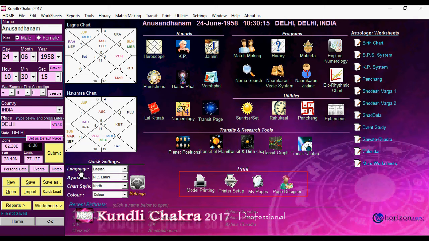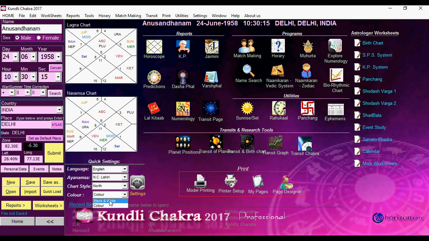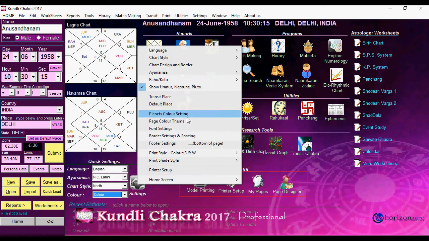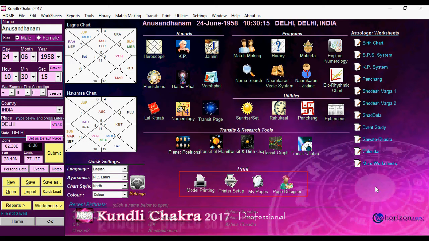Settings, we have these quick settings on this home page itself. These are the main settings you will require, like language. You can select the Ayanamsha, Shri Sanatan, KP, BB Raman, whichever Ayanamsha you like. The chart style, North, South, Bangla, you can select it over here. And the color, if you don't want the color pages, you can select black and white. You can go for the color pages, and other settings are given here also. You can select settings from here also. All options are given here.